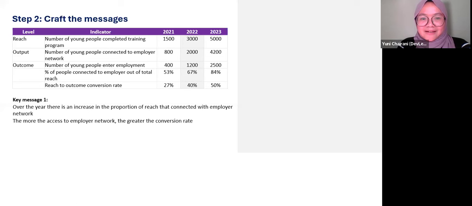And I add another metric, the reach to outcome conversion rate, or the success rate. So 27% is from 400 to 1500, it's 27%.